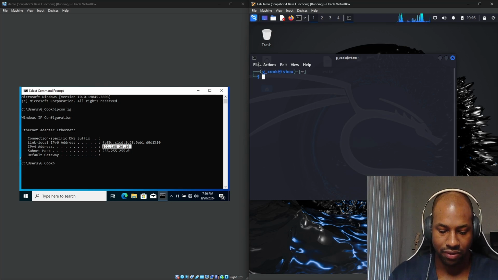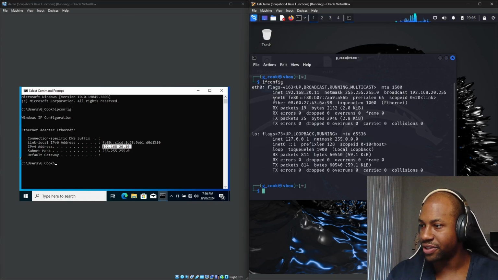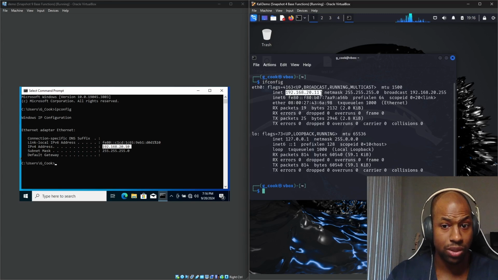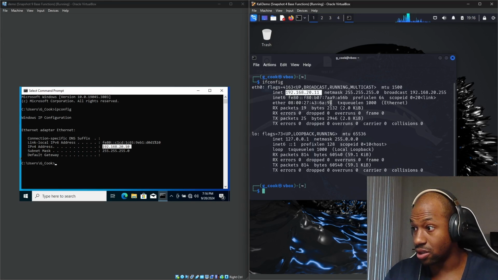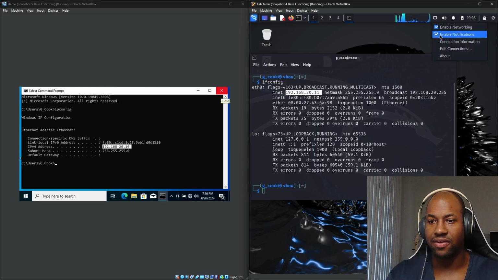All right, go ahead and type ip show address. The current address here for my Kali virtual machine is 192.168.20.11. Now these are custom. These are my custom addresses on the internal network.